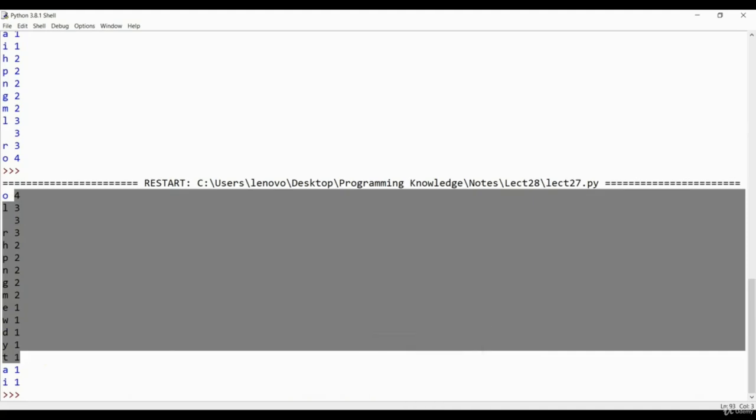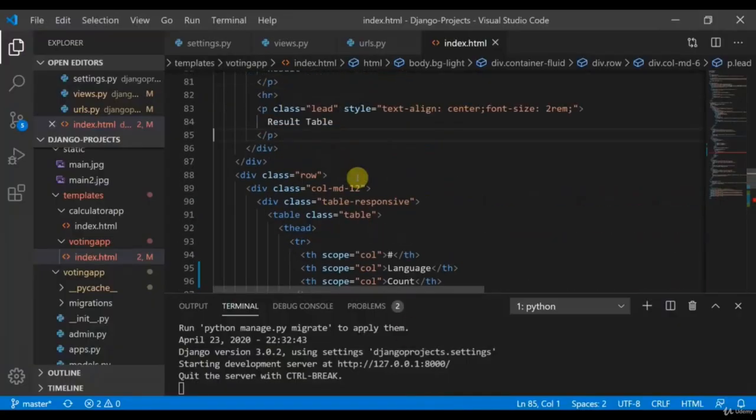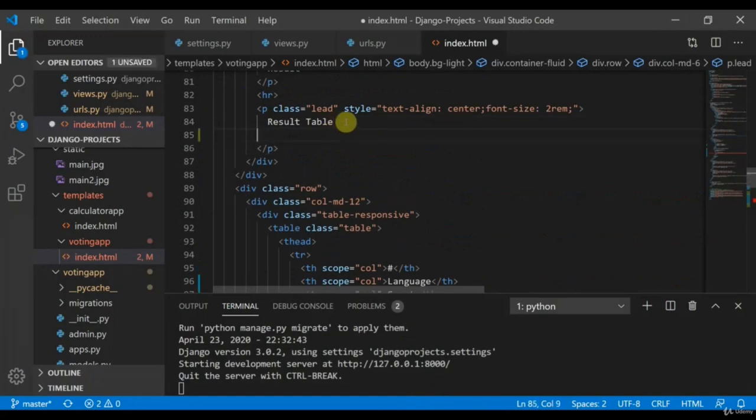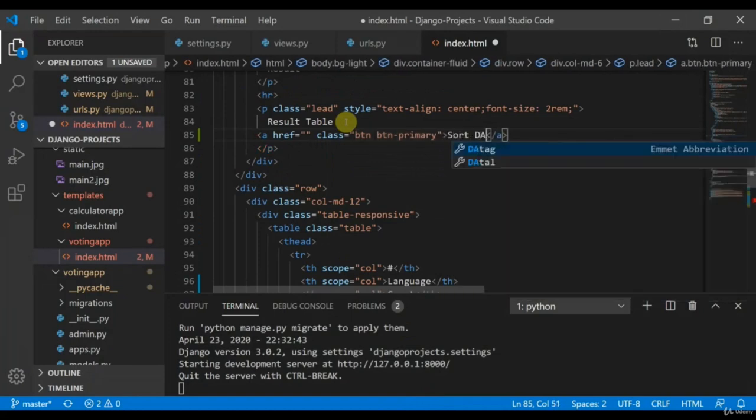Okay, so what we can do, we'll move to our page. This is the result table, and what we can do, href, okay, class is equal to button primary, any button you can choose, sort data. Okay, we are going to sort data. Let me say descending, sort data in descending order.